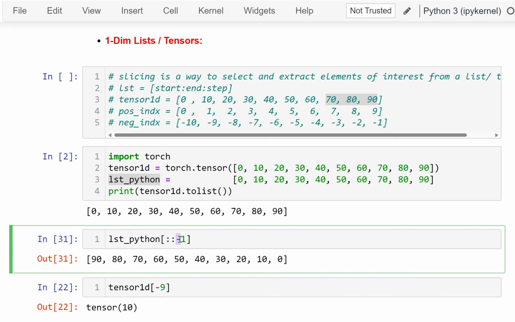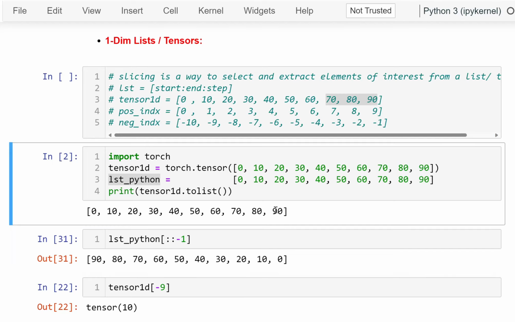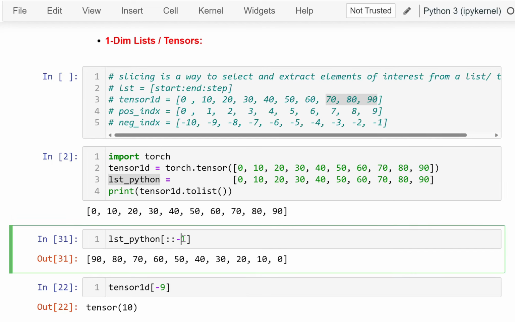Negative sign says start from the end, go till the very start, selecting every element. So if I increase the step size to 2 here, this negative sign says start from the end, go up till start and select only the alternate elements.